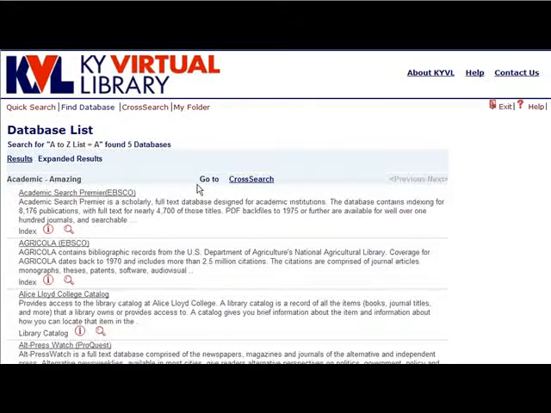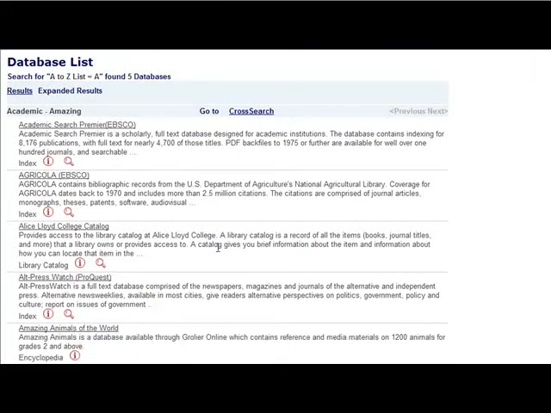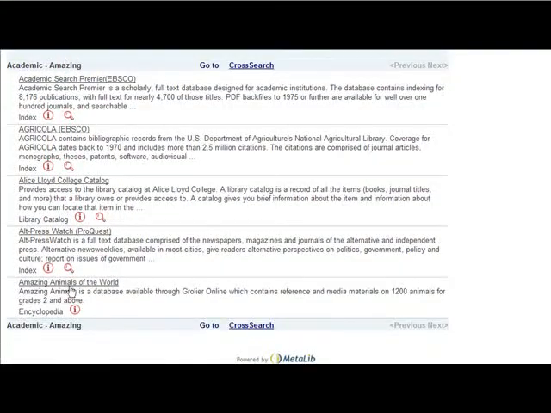Before we leave this results list, I would like to point out that the last resource on this list, The Amazing Animals of the World, does not actually have that magnifying glass icon below the resource description. This is because it is one of the databases that is not currently searchable through MetaLib. This is one of the Grolier encyclopedias, and you will need to click on the title and go out to Grolier's website in order to search this resource.